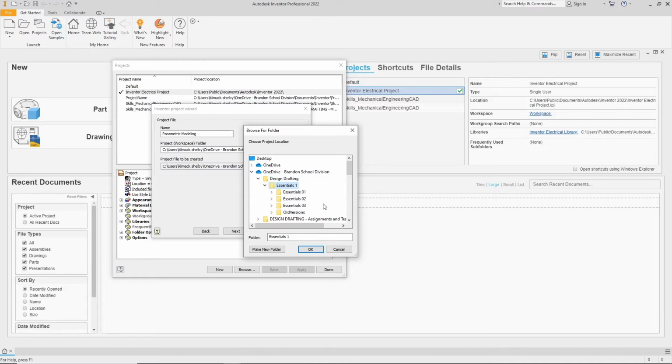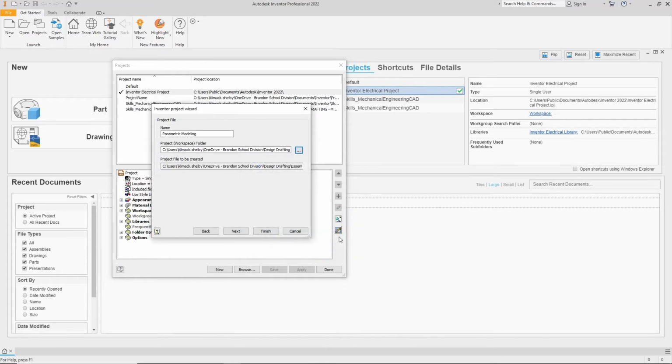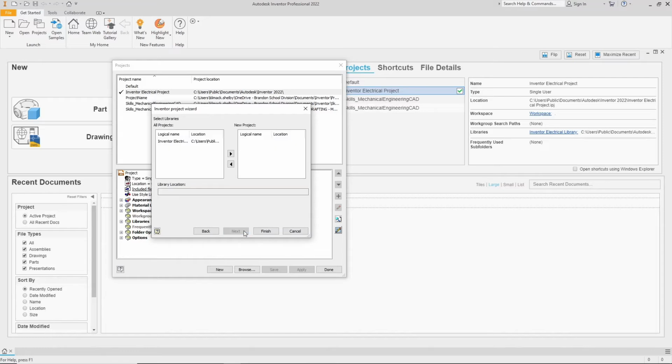Now if you're saving this for one of my other courses, you're going to save it in the folder that you've created for whichever course it is you're taking right now. Once you find that course folder, go ahead and click OK, and your project workspace folder should update to reflect that location you've chosen. Once you've done that, go to the bottom of your screen and click on Next.